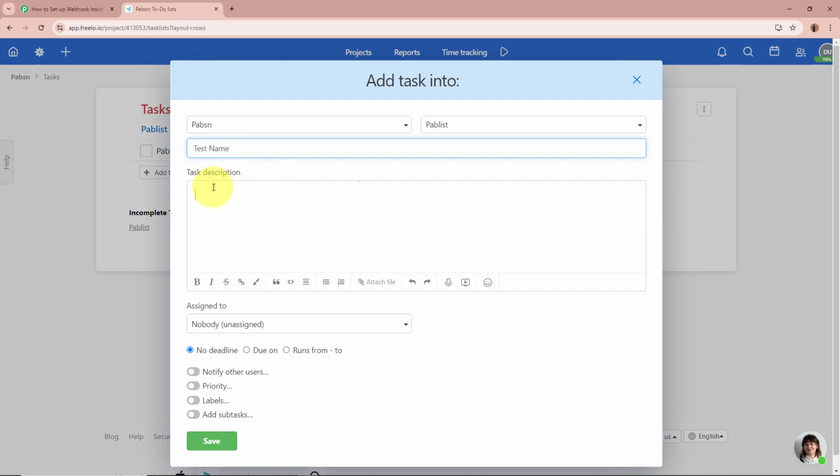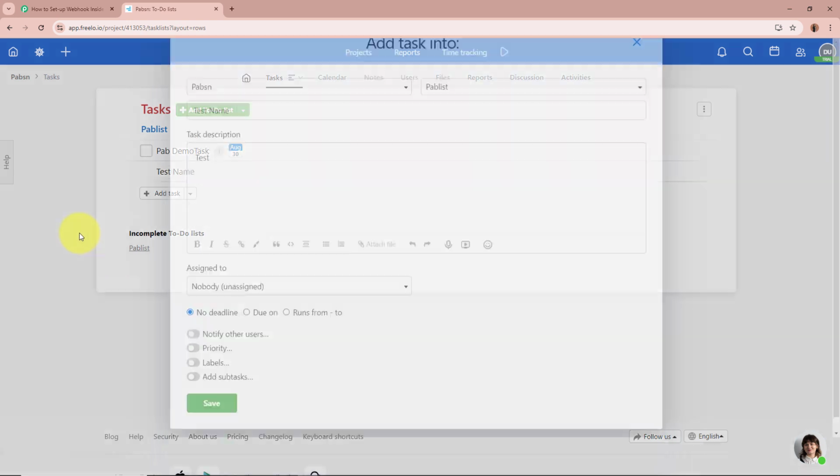Okay, next it is asking for the task description. I'm going to write the task description also as test, as we are creating a test task. After that, it is asking for the assign to. I don't want to assign the task, so I'm going to skip that part. For the deadline, I don't want any deadline. I've selected no deadline, and I don't want to give all the other details. I don't require those fields, so I'm going to skip all that part. Now I'm going to click on the save button to create a new task in my Freelo account.